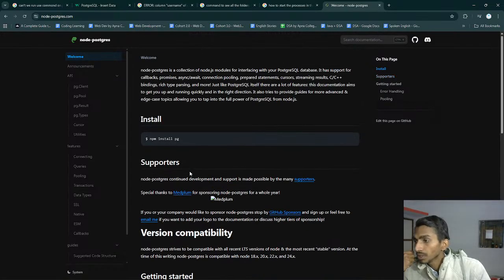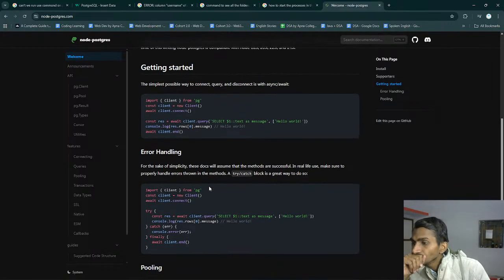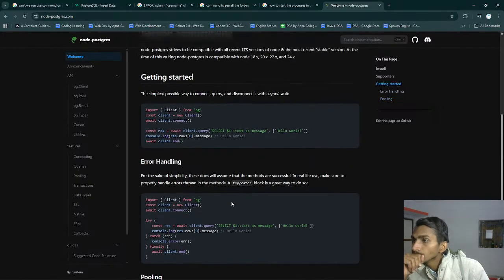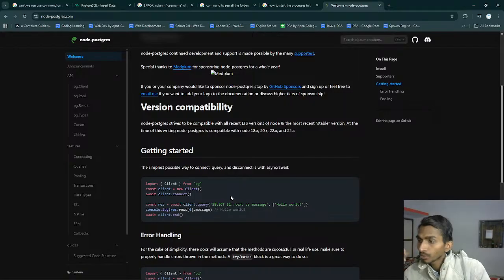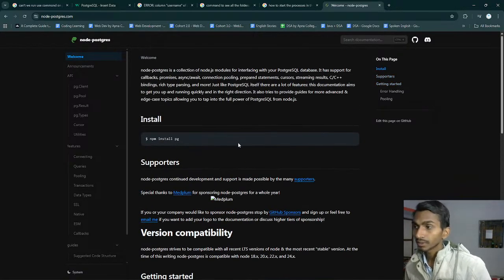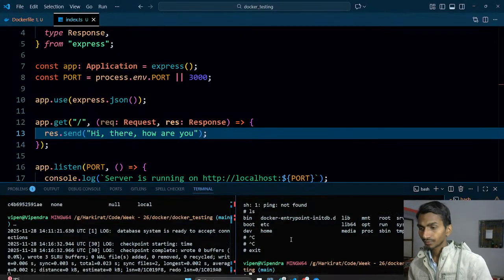We have to install pg, and after that get a new client, client connect. Okay, we'll get the queries like this. Okay, let's do it. Not a bad option. Let's install pg and go ahead with the things. This says npm, but we are using pnpm, so we'll be using that.